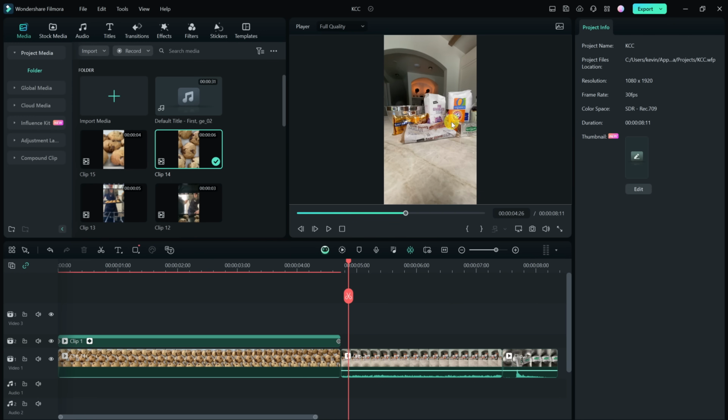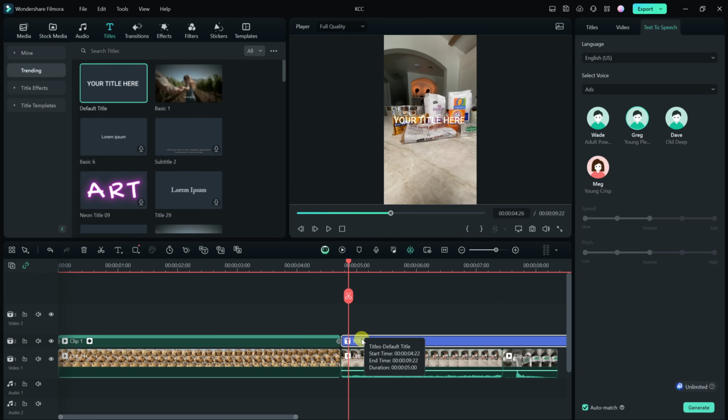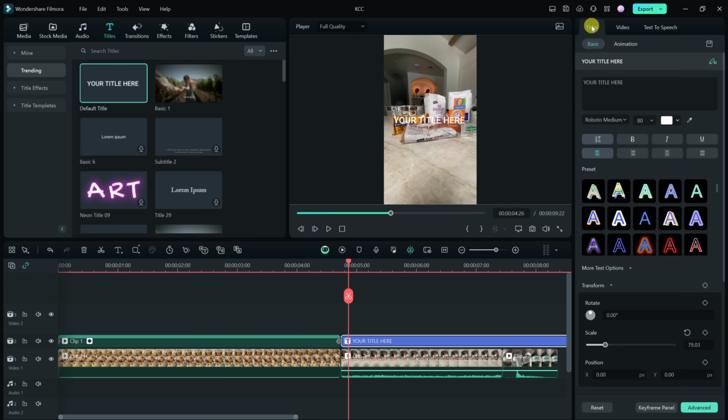Right up on top, I'll close out of this window. And right up on the top toolbar, let's click on titles. And here's the option for default title. Let's click on that and drag it down to the timeline. I'll place it right there. And right up on top, let's click into titles. And here we could enter in the text that we want the AI to narrate. I'll remove this text here and then paste this in. If you'd like to follow along, feel free to copy the text from the description.